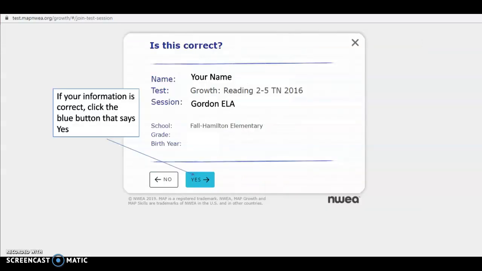This is the next page that you'll see. It says, "Is this correct?" Make sure that it says your name here. It's not going to say the words your name. It will have your actual name.